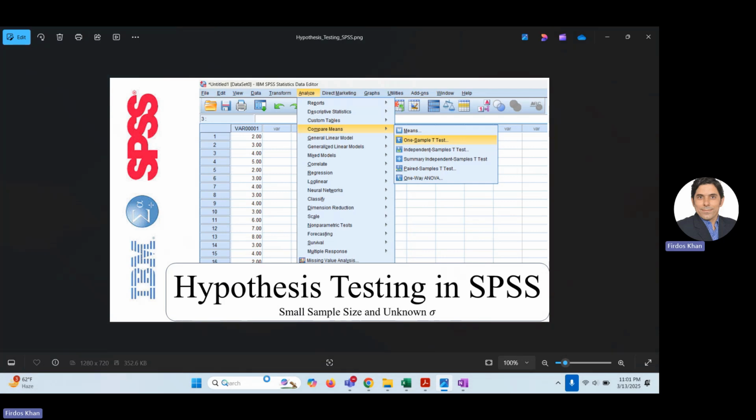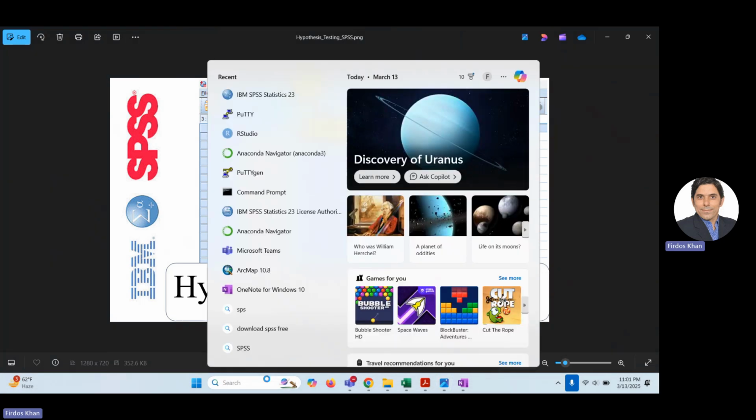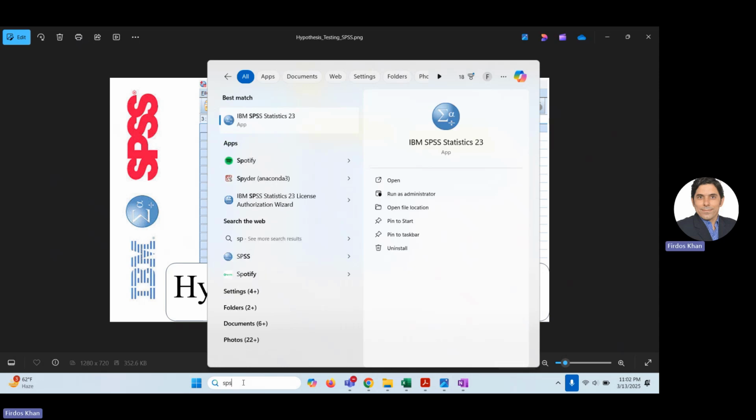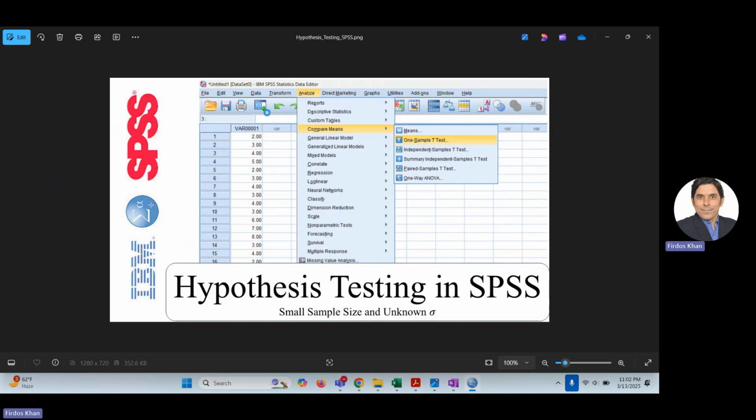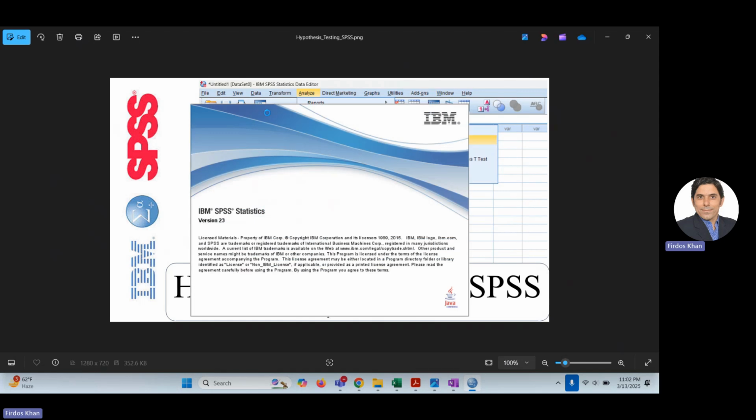So let's see how we can open SPSS. I have opened it already, but you can write it here in this search box and you will see it on the top. Just click on this and you will open it. By the way, if you have not installed this software, you need to install it first. Then you can see it when you are searching.